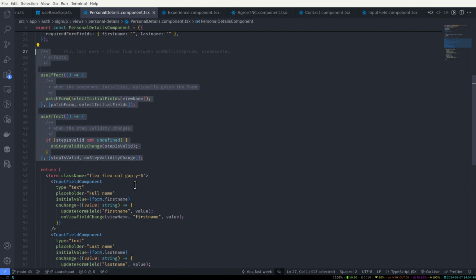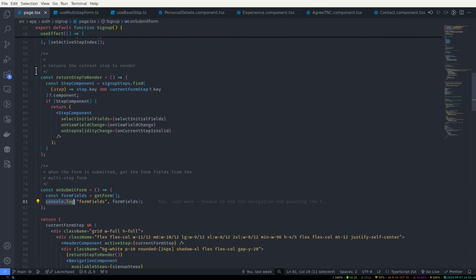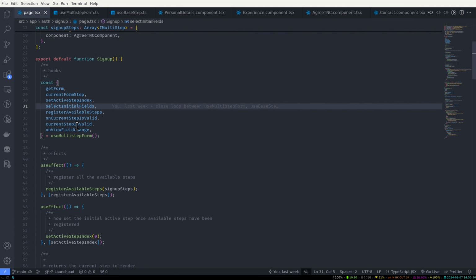Okay, the other important part is where we have our effects. The first effect is for patching the initial fields based on the view name. So what happens is that we are selecting initial fields, and we are patching our current form's fields with the value we have received from the global form fields. So if we take a look at this method, we see it is the one that we pass in from here. Right here is this one, and this one, where does it come from? It comes all the way from our multi-step form.